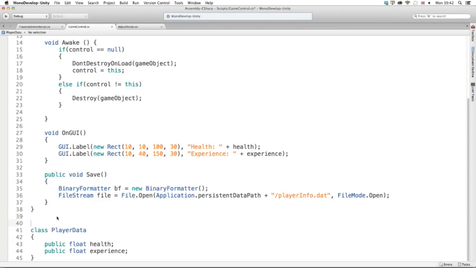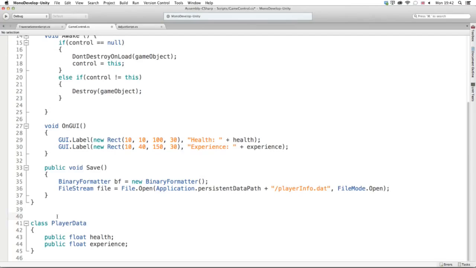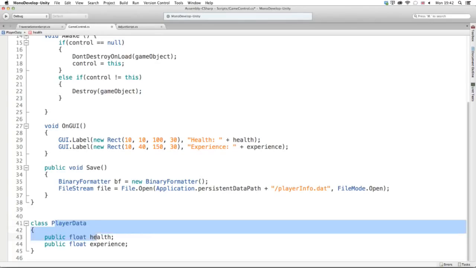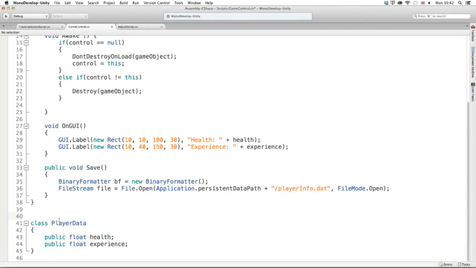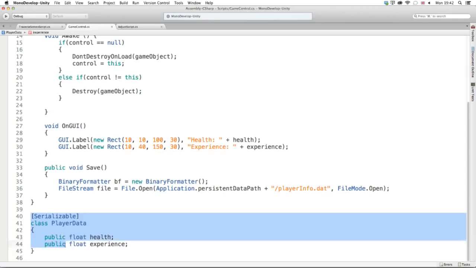Now, in a nutshell, the way we make a class serializable is we just tag it as such. So in order to make it so that I can write this class to a file, all I need to do is put a square bracket and say Serializable. This tells Unity that I, in fact, can save this to a file. So this class is done. It's just a class that is a data container that allows me to write my data to a file.